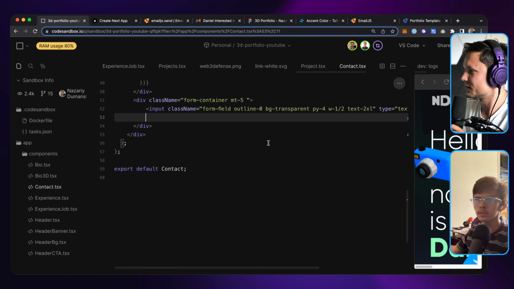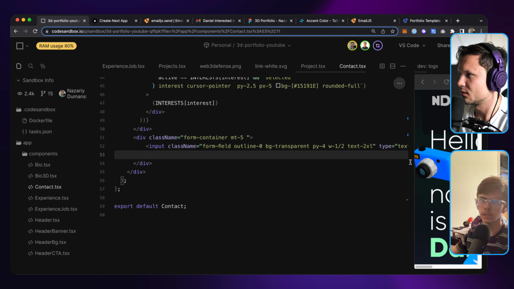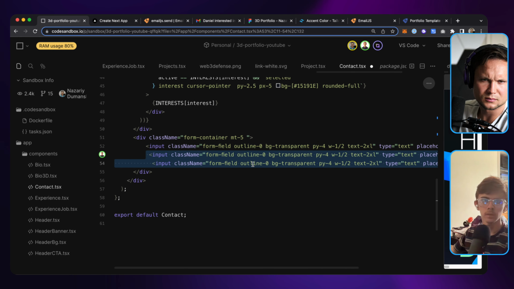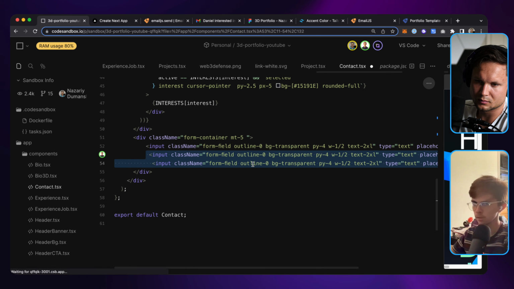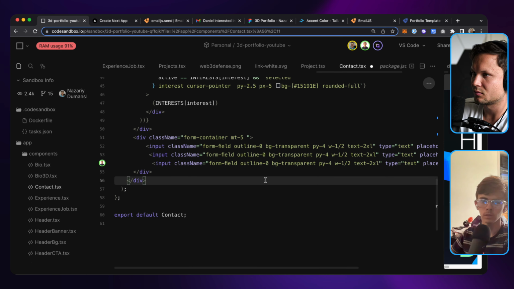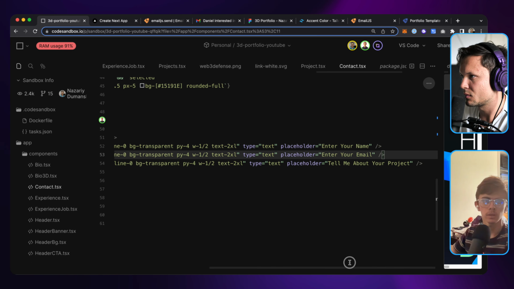So what are the other fields? Let me go to the Figma. So it's email and then tell me about your project. All we have to do is copy paste literally this input field. So I'll grab it and then just change the placeholders. Enter your email. I just changed this one to email. And the last one is tell me about your project. Okay, boom, saved.